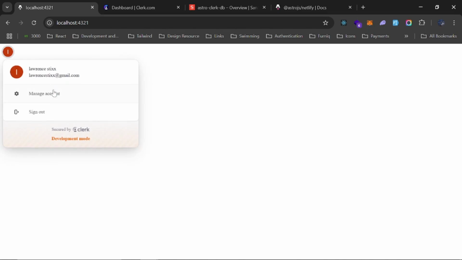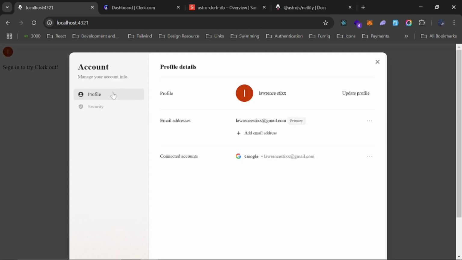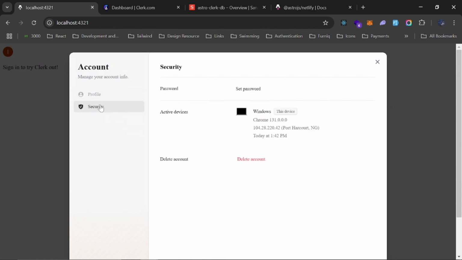So if I click on this, I have options to sign out, to manage accounts, and the Gmail as well. If I click on manage account, I'll get directed to this part where I can update profile, add more email addresses, and remove connected accounts if I choose to. And there's also the security tab as well.